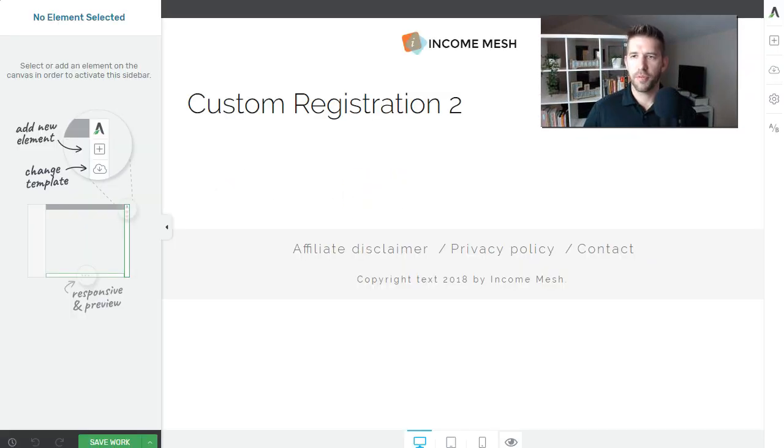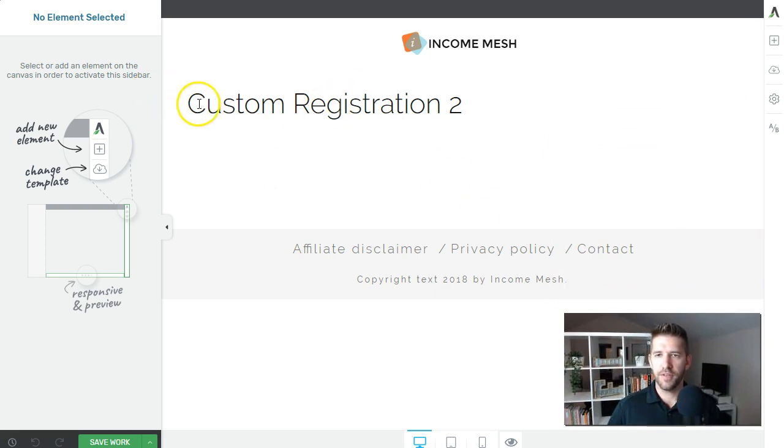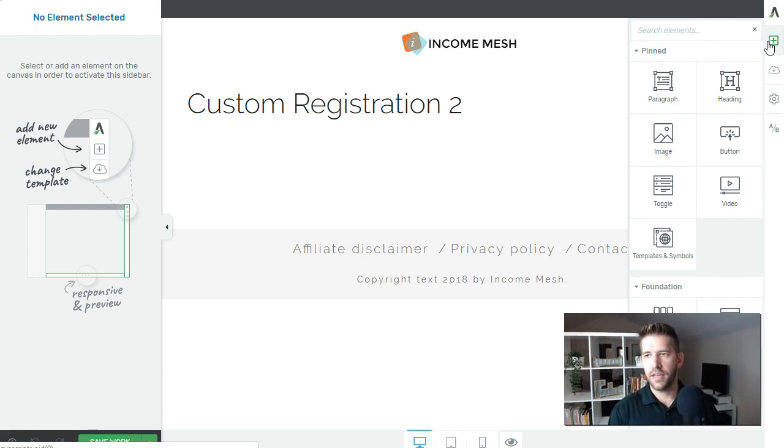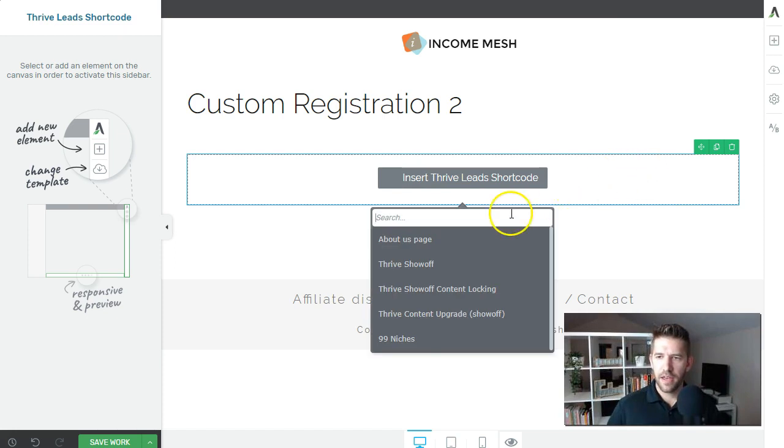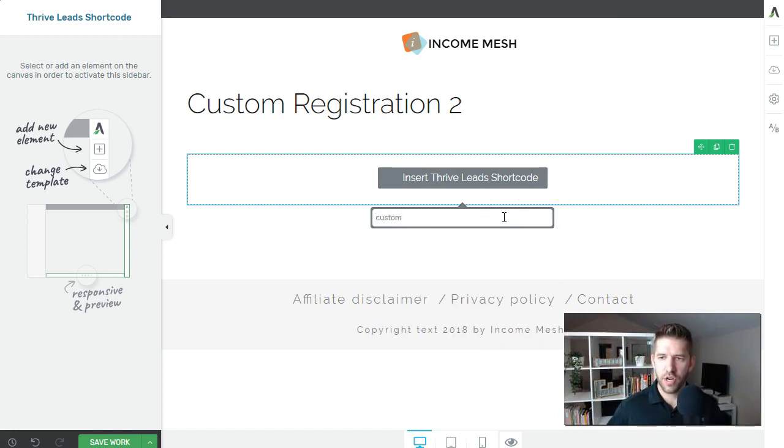Okay, so we pulled up our page, and in hindsight, I should have hidden the post title, so we'll do that in just a second. But let me just pull in our Thrive. Typing in Thrive, it'll show you the Thrive Leads shortcode. I'll just tap on that guy. And now I can look for my custom registration.